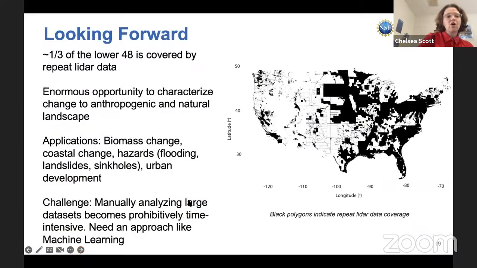So looking forward, over a third of the lower 48 are now covered by repeat LiDAR topography. This provides an enormous opportunity to characterize anthropogenic change to both the natural and anthropogenic landscapes. This has a variety of applications, for example, looking at biomass change, coastal change, hazards such as flooding, landslides, and sinkholes, and then urban development. However, one of the challenges is that it's becoming prohibitively time intensive to manually analyze these large data sets, and this motivates developing approaches like machine learning.